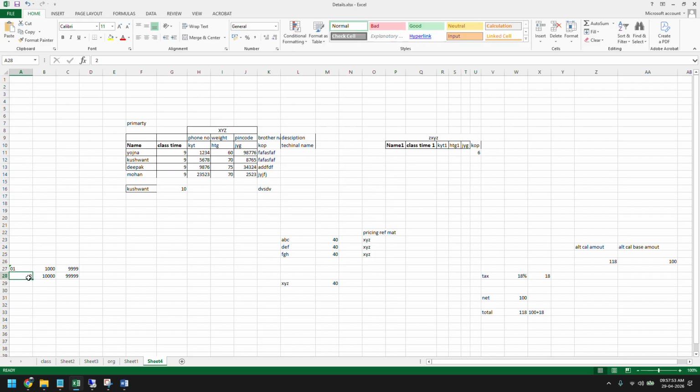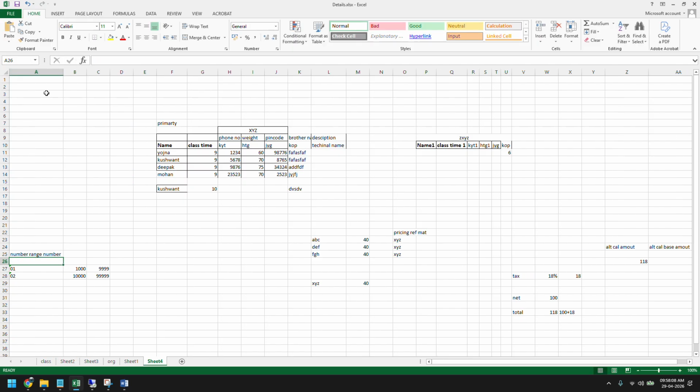Let's say this they call it 02. So this we call it number range number. Okay, this is the term. So what it means basically, if I tell you number range number 01, what will you understand? Okay, Deepak is talking about this number range. That's it. There is nothing technical about this term.